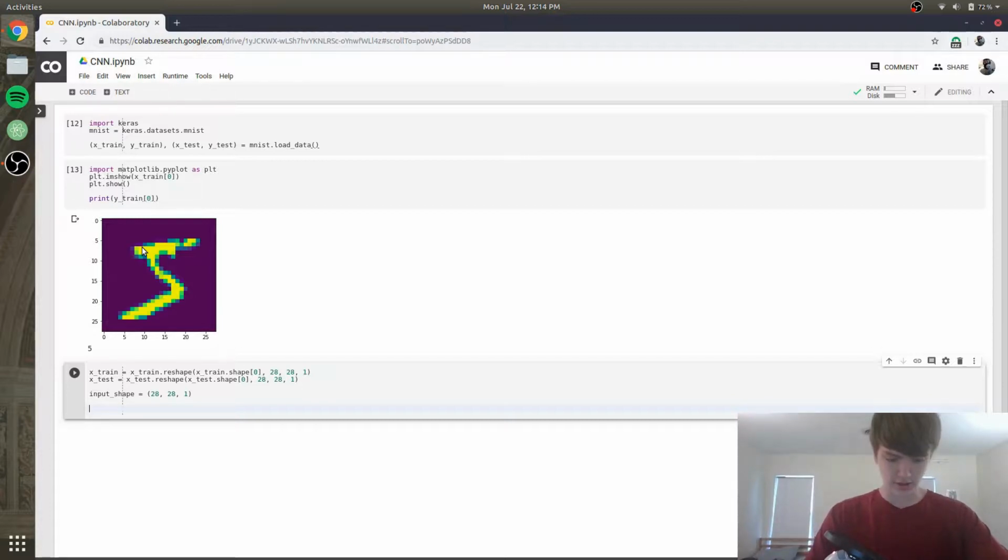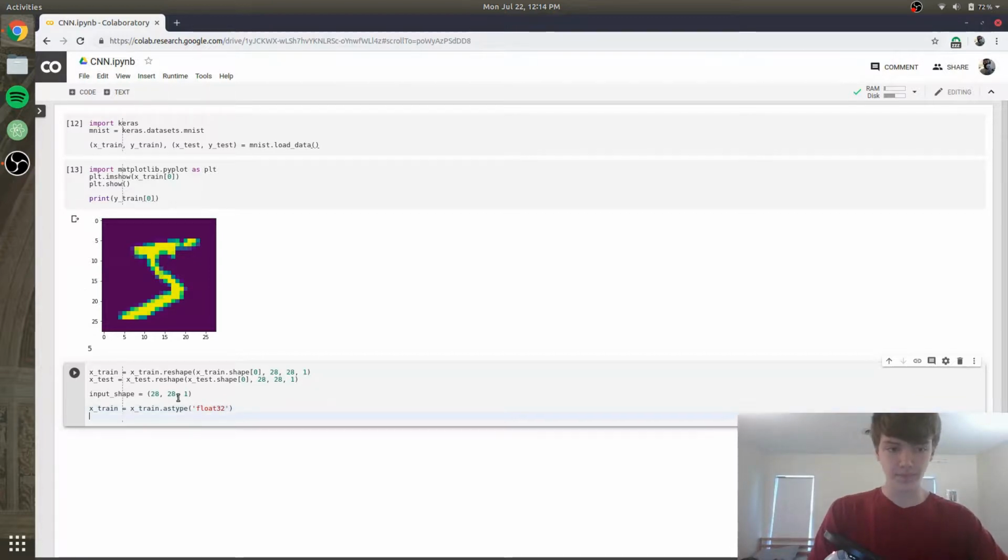All we have to do is say x_train equals x_train.astype, making sure that it's a float32. We don't need 64-bit. And then we'll say x_train /= 255. Basically, /= is the same thing as += except you're dividing instead of adding. So all we're doing here is converting x_train to float32 and then dividing it by 255 so that every value is out of 1.